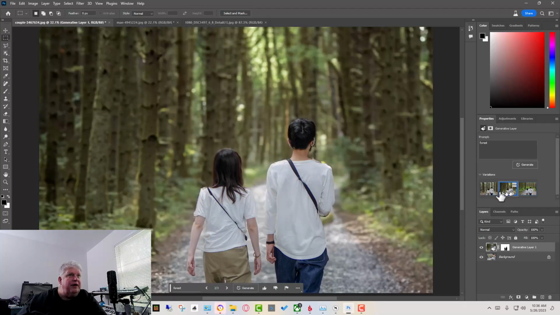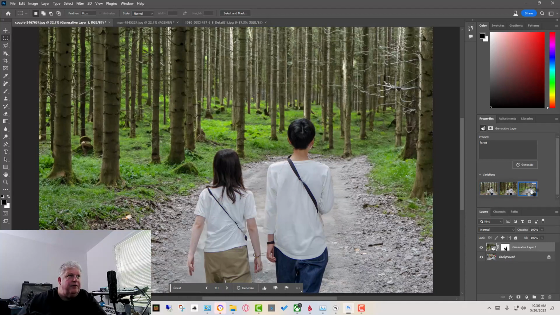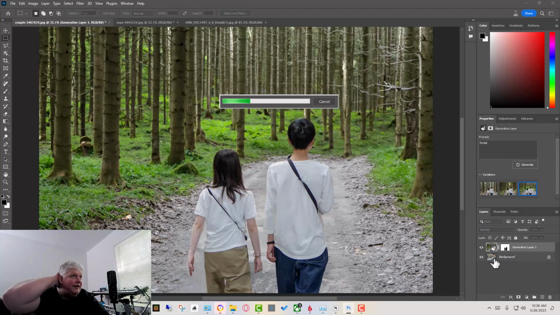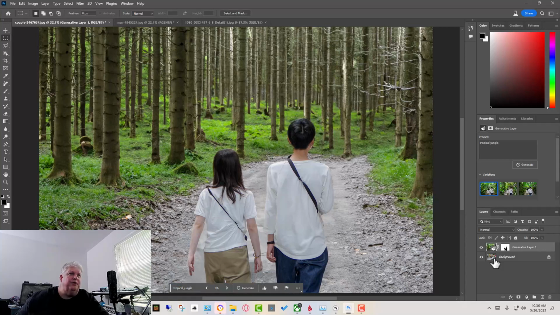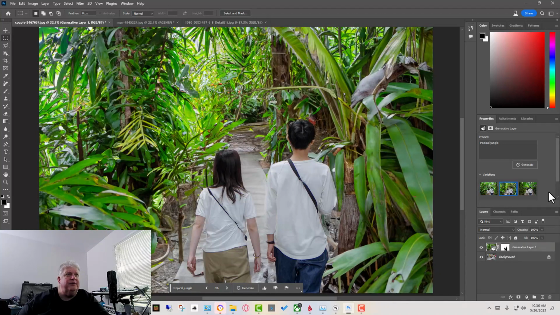We can pick some of them. The background is blurred a little more in this one, and in this one the background's sharp. Now I'm going to go tropical jungle this time and generate, so that we can specify what the forest or the jungle looks like. We could put forest in winter if we wanted to as well. So here's some choices where we've put a tropical forest in.